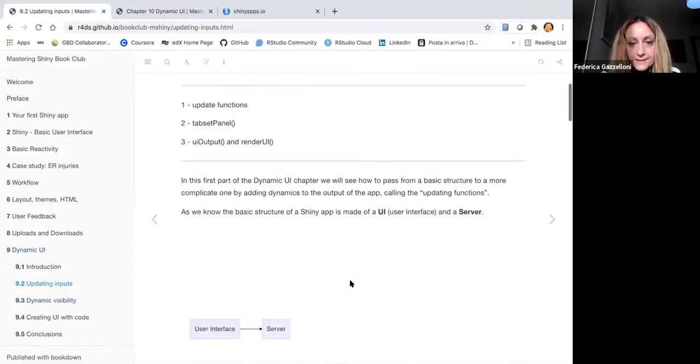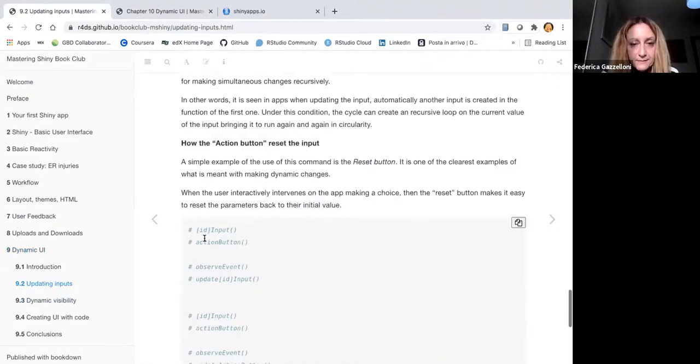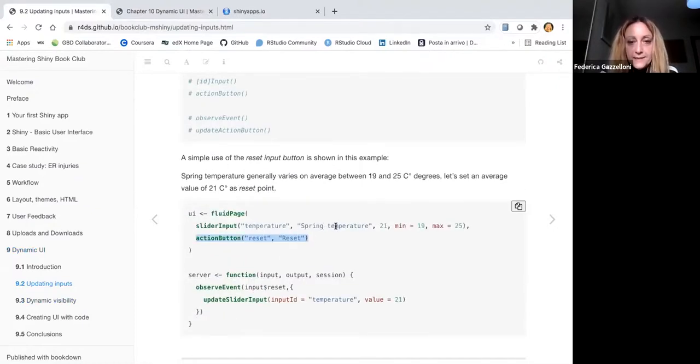This is the simple thing that you can see. This is a very simple app. You add an action button with the reset, and then you observe the event of the reset and update the slider or the tab, anything that you are showing, to one desired value, for example.